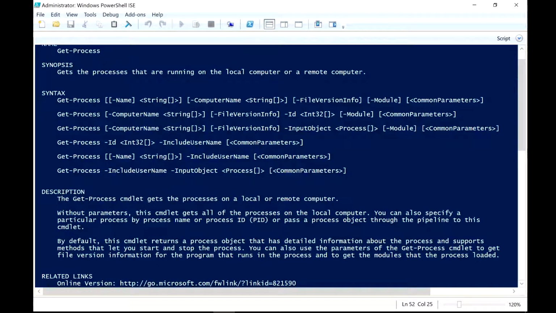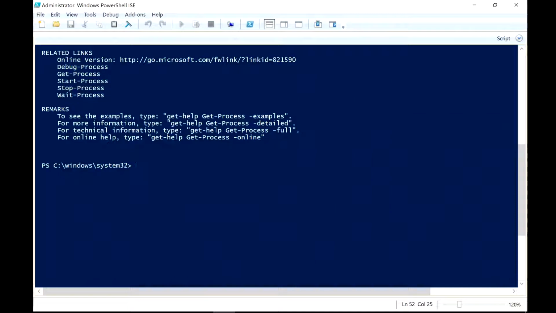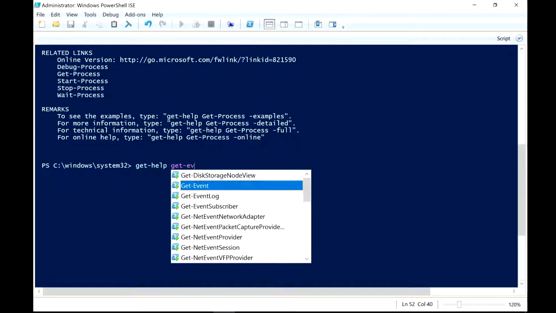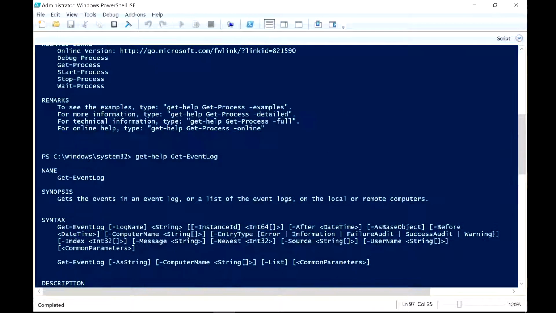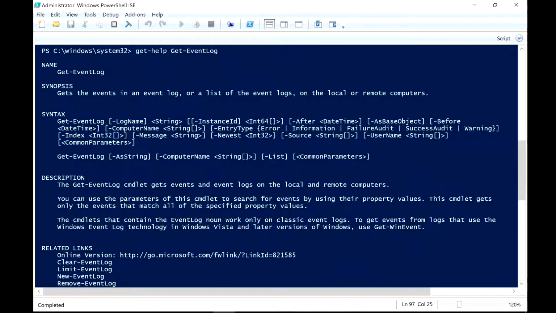Now, let's take another look. Let's go back to our get help on that one we were working on earlier. Let's look at get event log. Okay, now get event log, first and foremost, is a much meatier, much more robust commandlet. It gives us a ton of options here, which is why I selected it. You'll notice that I only have 2 parameter sets right here. One is massive, one is small.